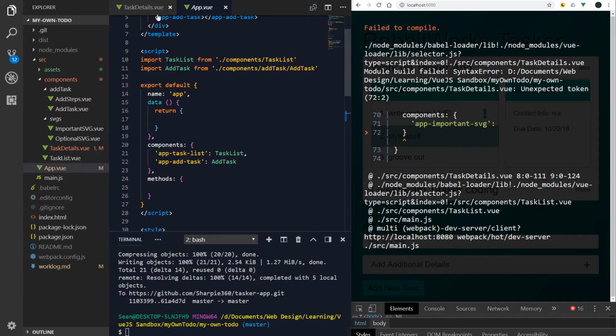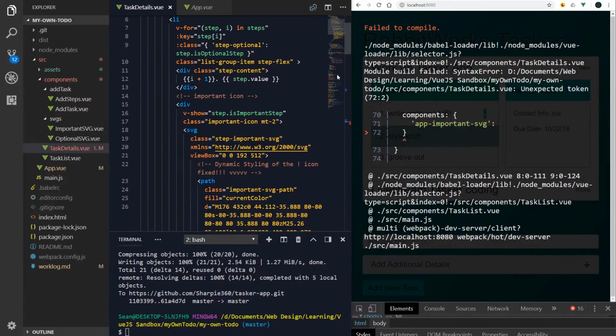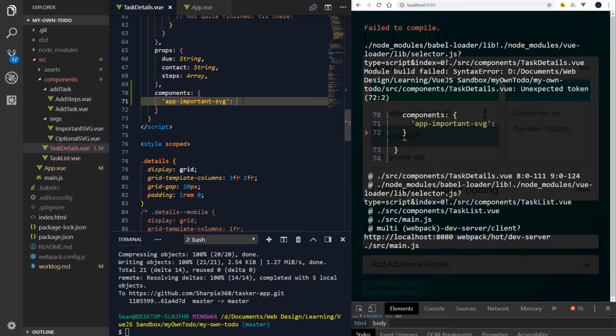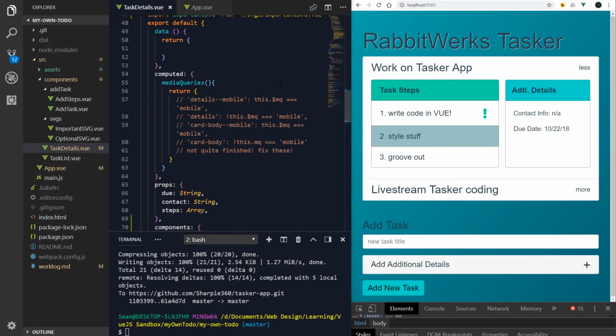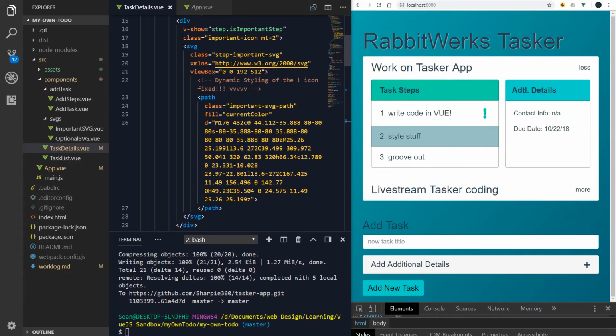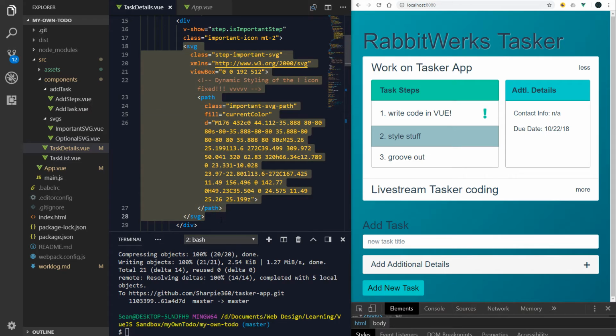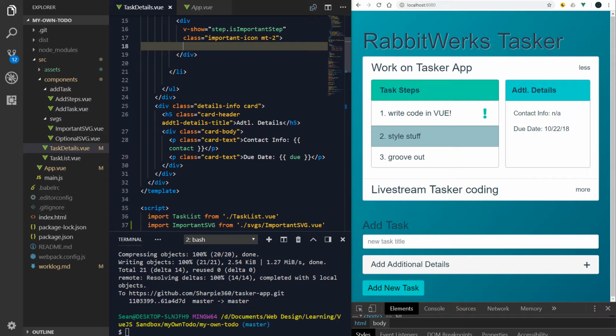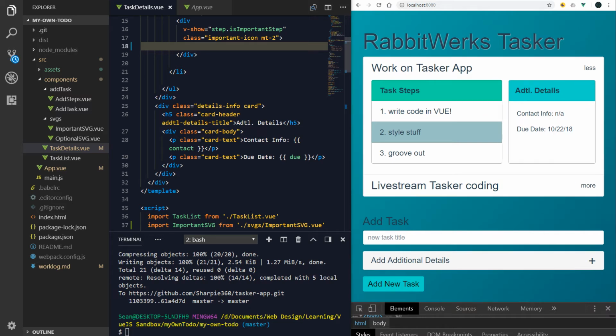Okay, so now in our components object we have app-important-svg in kebab case, and we want that to be called the ImportantSvg. Now what we can do is take this whole thing and just hit the delete key, very simple, and we can add our component in.